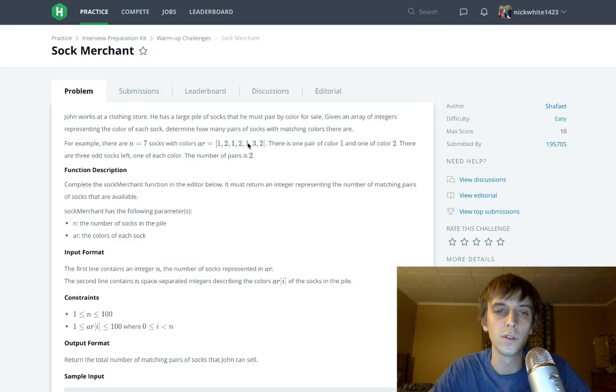Since there's three ones in this one, that's one pair, and then we just have the leftover. We don't even worry about them. We just want the number of pairs, so there's two pairs. So if n equals seven socks, there's three twos, three ones, but technically that's only one pair of each, and then there's not enough for a pair of threes, so two pairs.